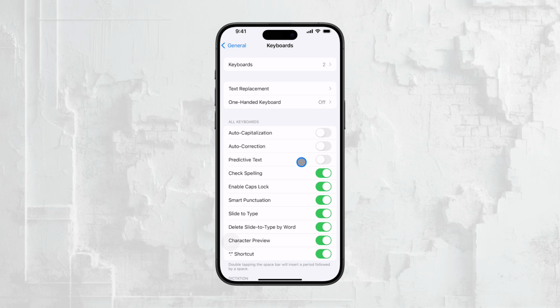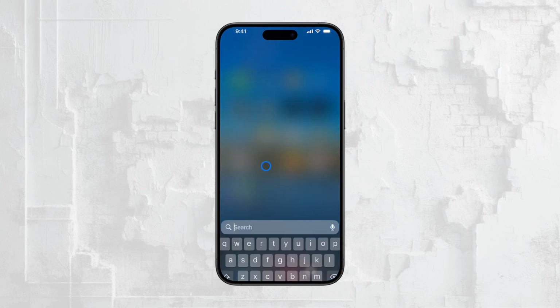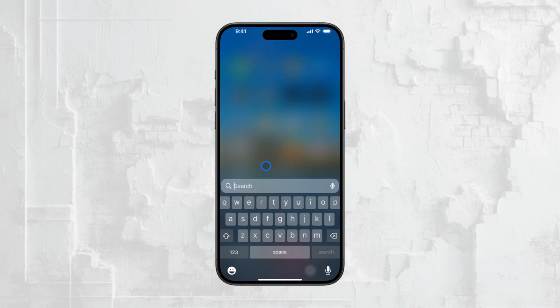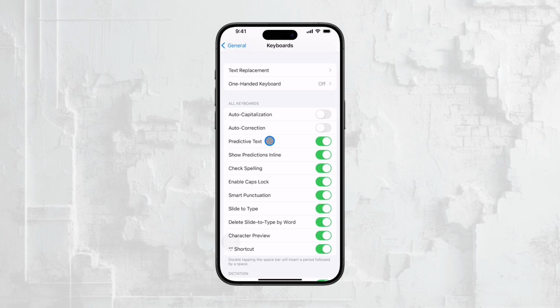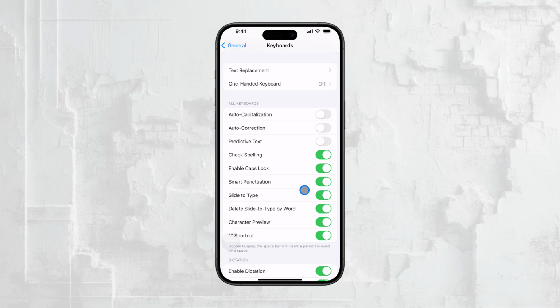But what if you also find predictive text suggestions bothersome? These are the word suggestions that appear just above your keyboard as you type, trying to predict what you'll say next. If you want to turn off this feature as well, you can disable the predictive toggle in the same keyboard settings menu. However, it's worth noting that even with predictive text turned off, some features might still remain active depending on your keyboard setup.